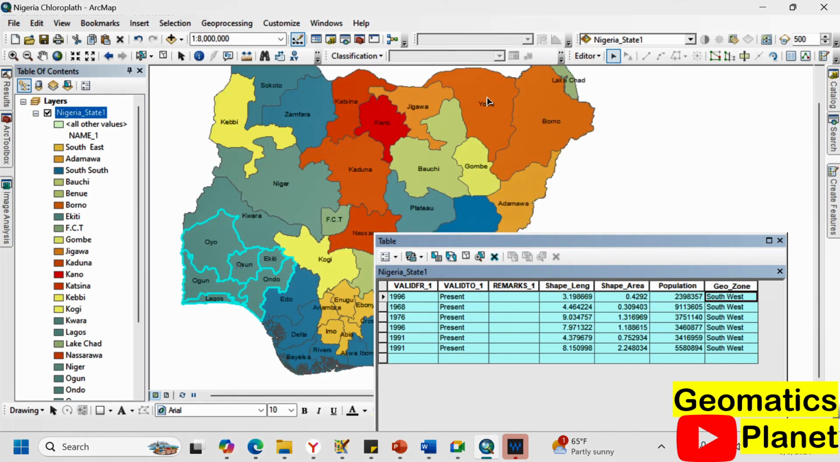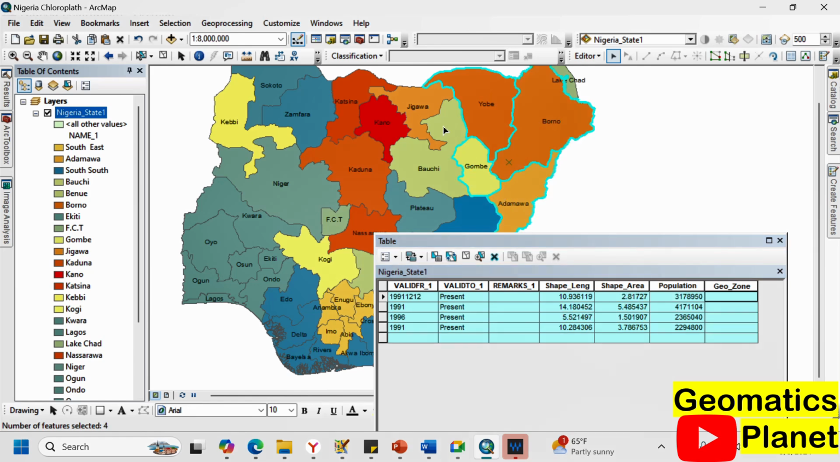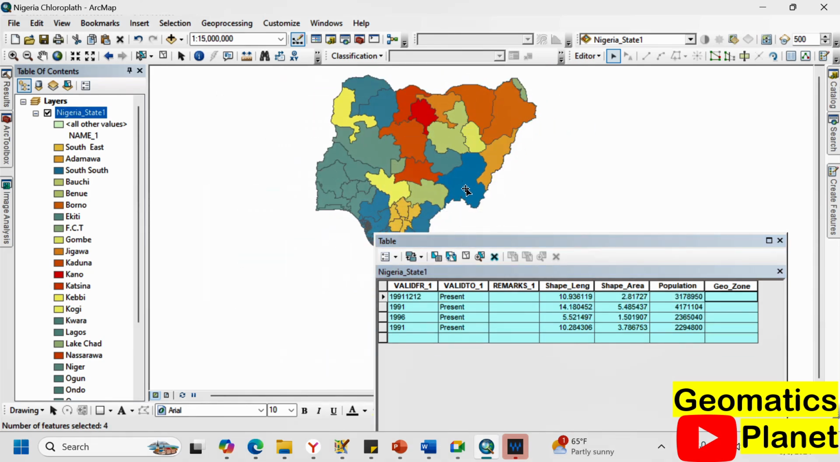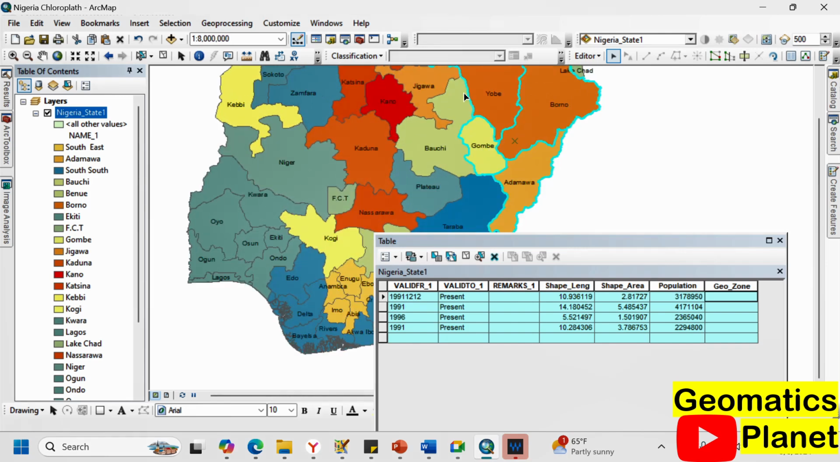So northeast, I think they have 1, 2, 3, 4, 5, 6. I don't know, is Taraba in north central? No, no. Okay, so northeast. Taraba is in northeast, yes. So let's see: Taraba, Yobe, Borno, Gombe, Adamawa, Bauchi.